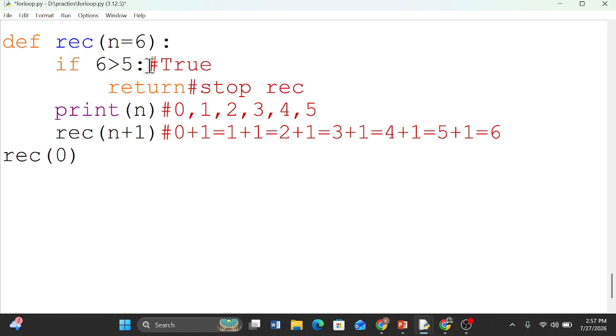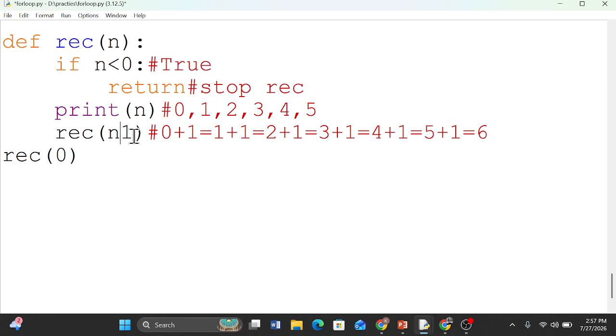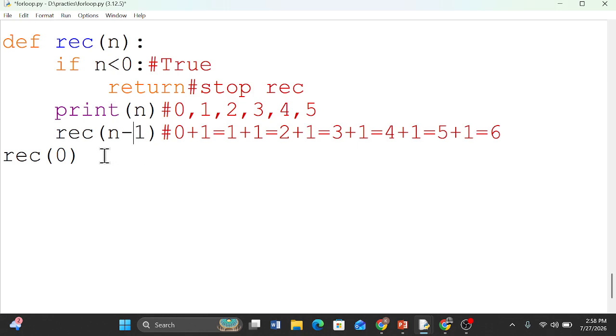decreasing order. Okay, now what do I have to do? The n value is the same, but here the condition will change. That is, n less than 0. Okay, now is n, 1, less than 0? No. Like that, it will keep going, and I have to do n minus 1 here, and now I have to pass 5.